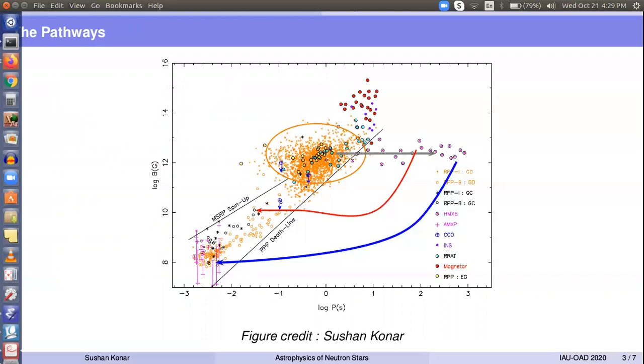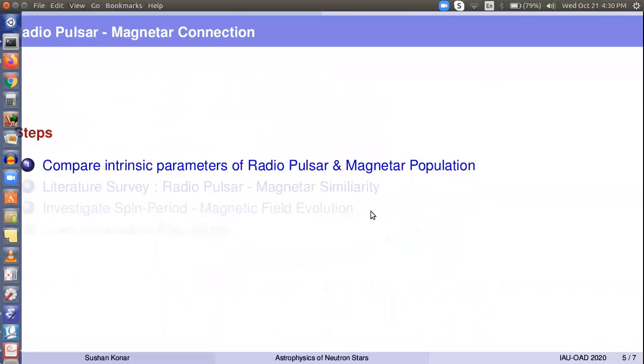And through binary processing, if they are in a massive binary system, they would emerge around this region, and if they are in a low mass X-ray binary system, that is the companion is a low mass star, they would likely emerge in this region as millisecond pulsars. Now our project is to look at the other part of the diagram, namely trying to connect these objects, which are the magnetars, to this main bulk of neutron stars, which are seen as radio pulsars.